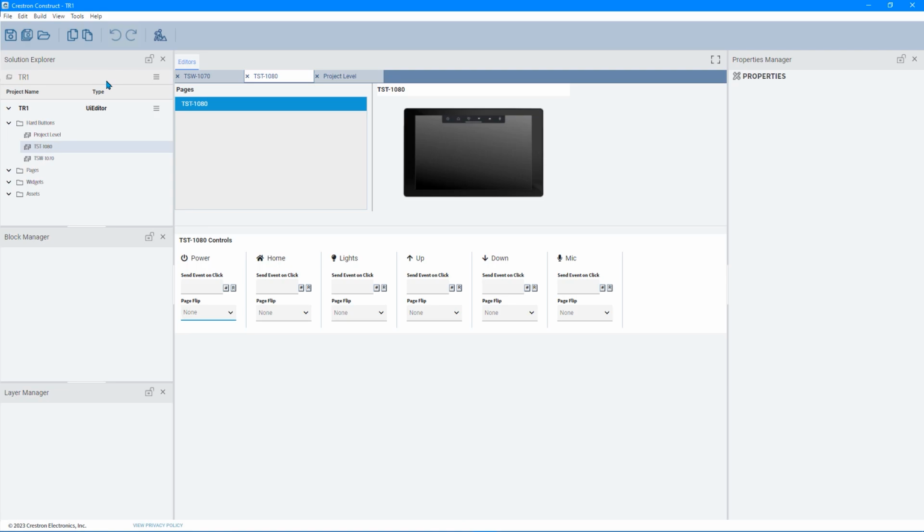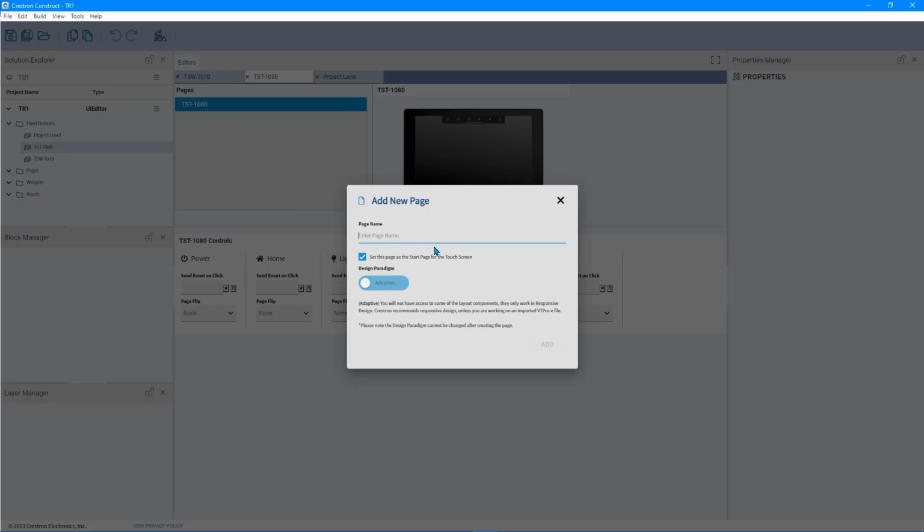Let us create a page now. If we go back to the hamburger menu, this is where we can add a page, widget, or asset. Widgets are the HTML5 equivalent of subpages, and assets are global graphic assets that can be used for many things throughout a project. When we select Add a Page, it will prompt you to name the page.